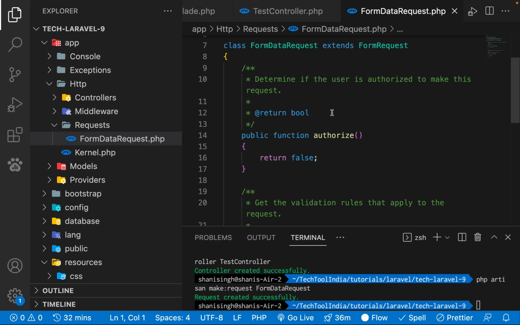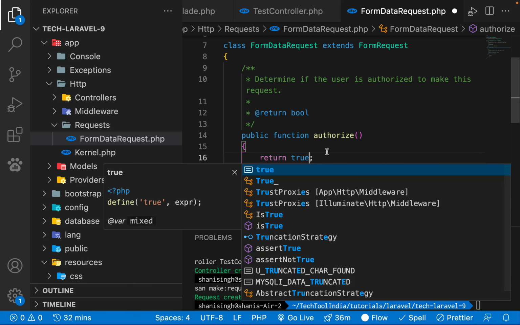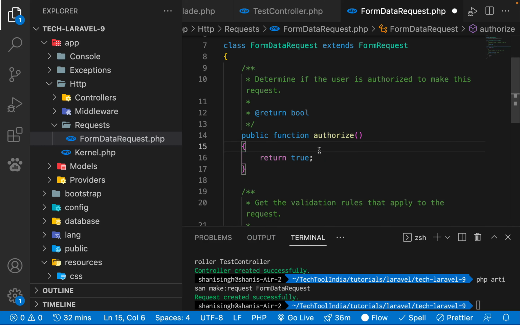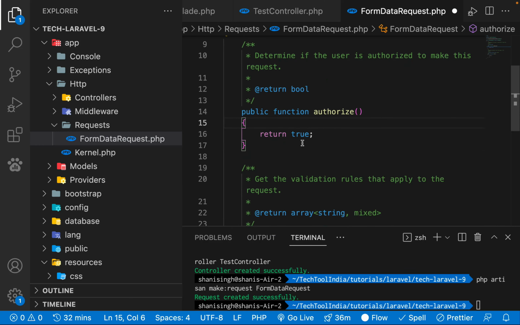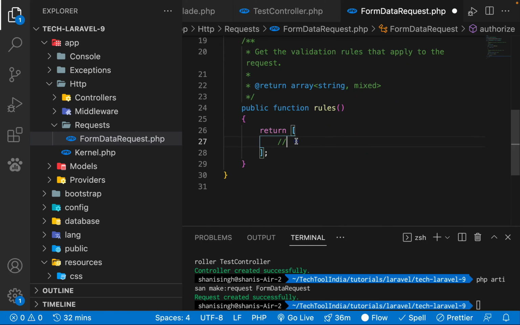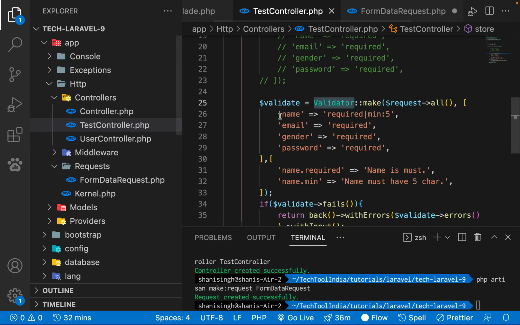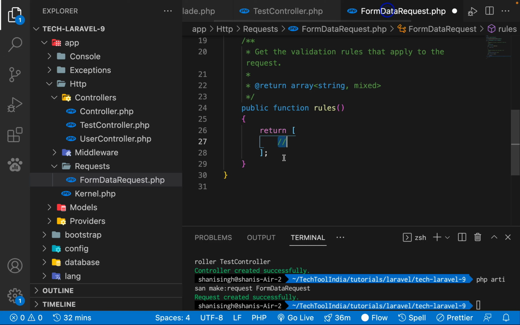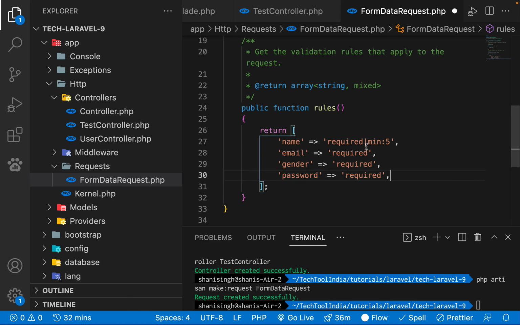If you open this request file, the first function it has is authorize. If you want to write some authorization logic here, you can write it and return. Right now I'm just authorizing this request wherever it is used, so it will return true. And then we have a rules method. The rules method accepts the same rules which we have written here. Let's copy this and paste it inside the rules.